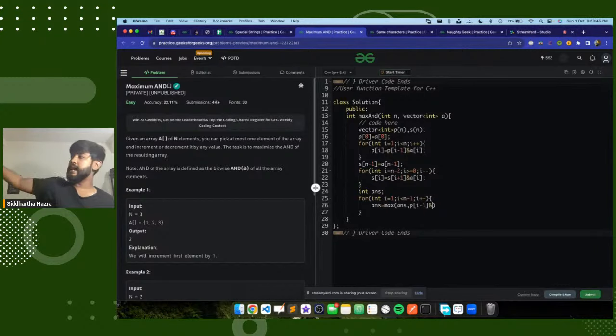And last till, let's say I'm ignoring this element. Last till, I want the sum till this. Who would tell me the sum till this? Suffix of i plus 1.